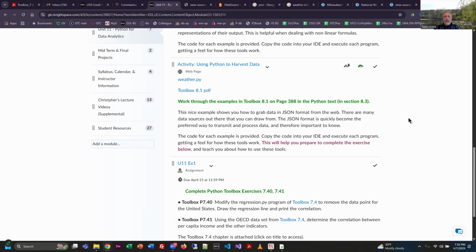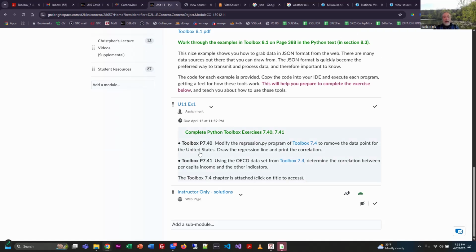What I do want to talk about is these 2 assignments. So this information is partially provided, right? So in other words, they want you to modify 2 programs and then submit those. So next time when we get together, we will go through that process.